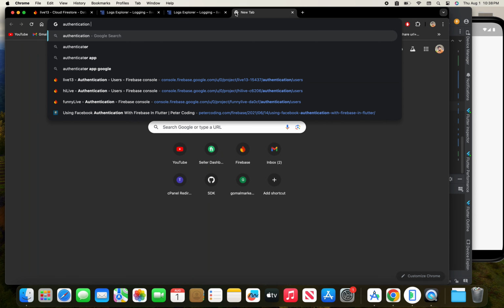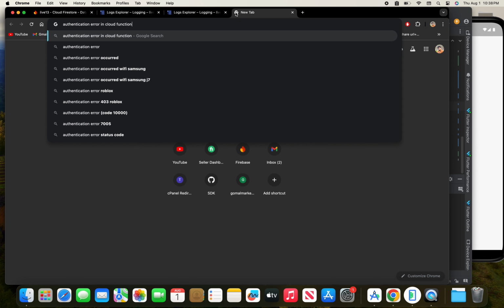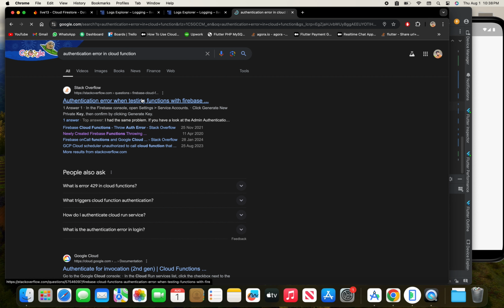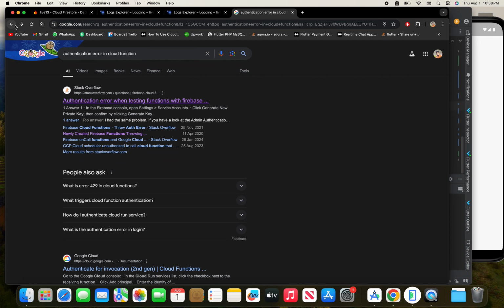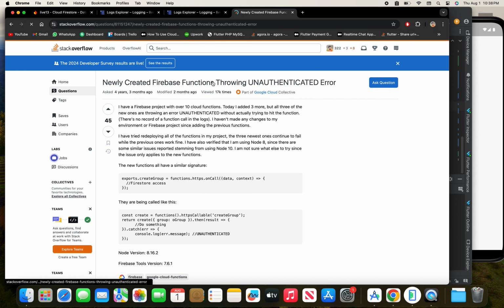There is a common error everyone is facing in cloud function. It is coming when the first time you have deployed a cloud function and you try to call that function. So it is an authentication error. This error is on Stack Overflow, and also it has been reported here.